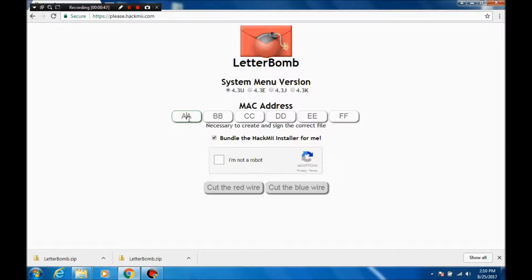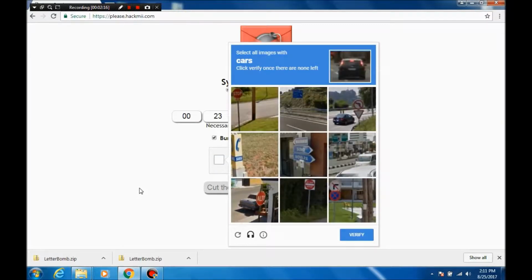So we're gonna put in our MAC address here that we got earlier. My Wii is from the United States, so I got 4.3U. You want to bundle the Hack Me installer, you definitely want that. And then you got to go through this little CAPTCHA verification. I've got a car, and that one's got a car, and there we go.